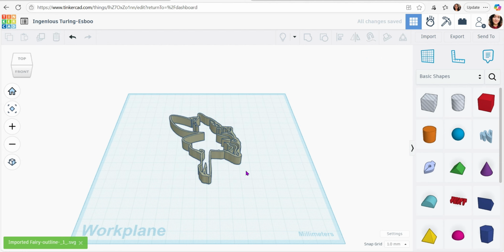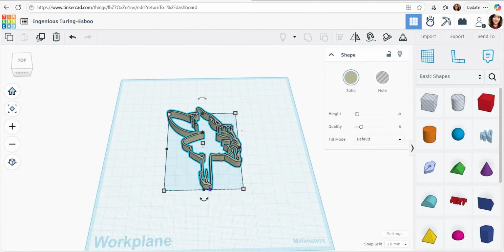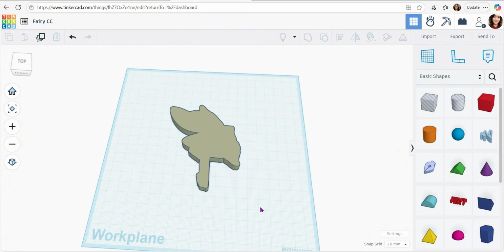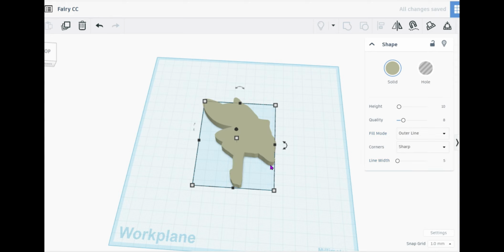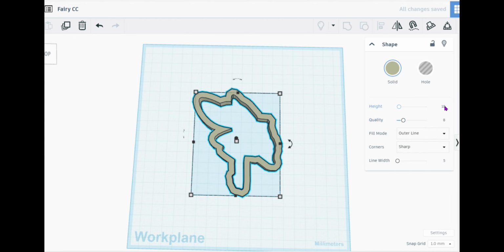Now this is a cute little outline, but what we're going to do to make this better is we're going to select this here and go to fill mode, and now we're going to create our cookie cutter. Fill mode to a silhouette. While that's changing, I'm going to change my name to Fairy Cookie Cutter. Now that we've got a beautiful outline here, we're going to start really making this cookie cutter. We're going to do outer line first, and then we're going to go and change everything here.